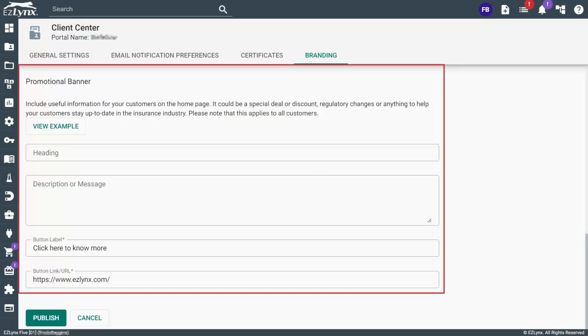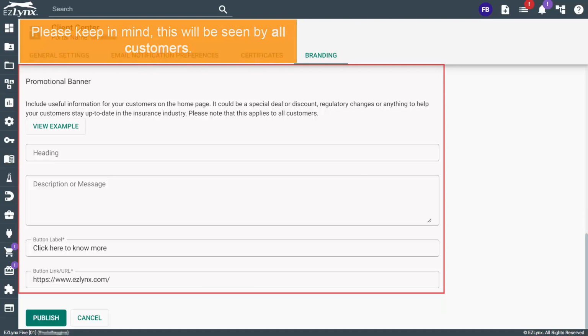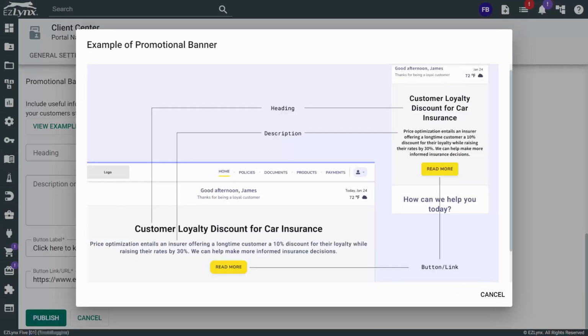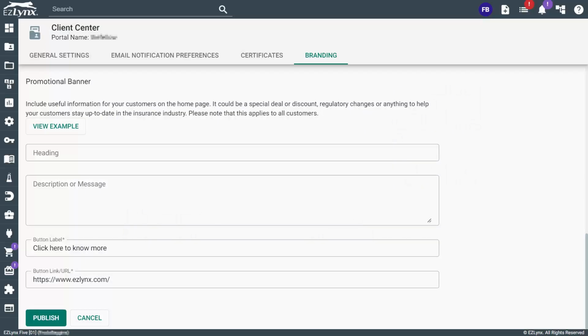Lastly, we have the Promotional Banner section. This allows you to include useful information for your customers on the homepage, such as a promotion or discount. Here, you can include a heading, description or message, button label, and button URL. Please keep in mind, this will be seen by all customers. You can click on the View Example button to see how this section will be displayed on the homepage. Don't forget to click the Publish button when you're finished making any updates on this page.